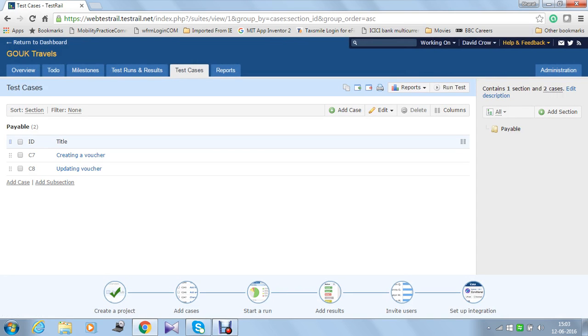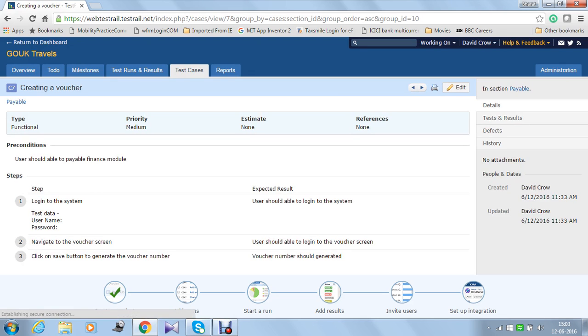So here I can see that I have got 2 test cases which I have added under this section. If I wish to see, I can click on the test case, then I can see how the steps are there, the expected result, other values, everything like that.